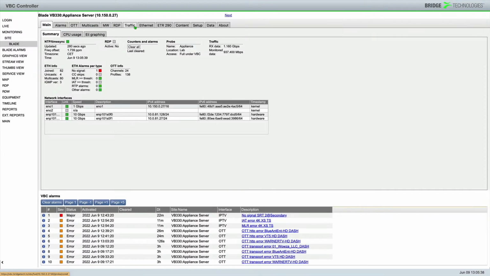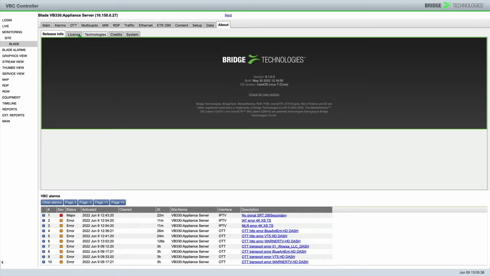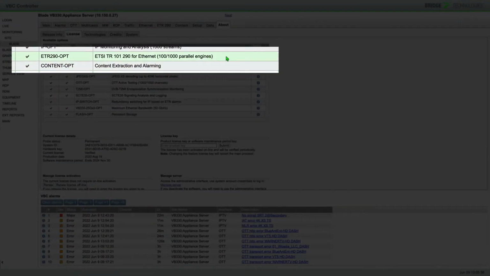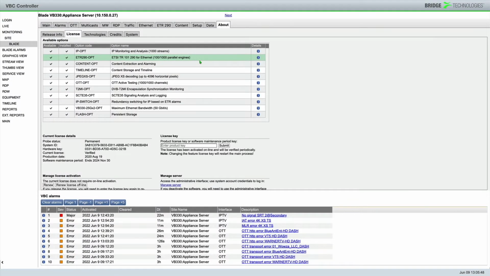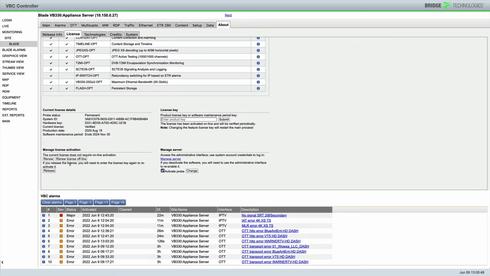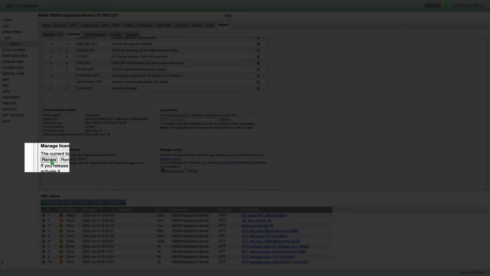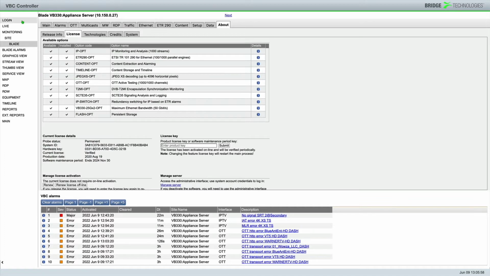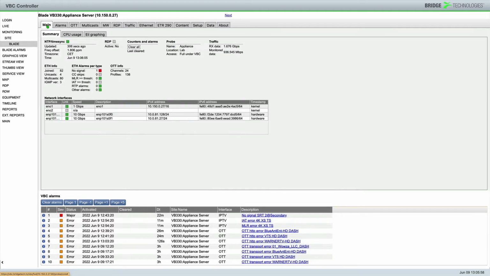So if we have a look at the About tab and we look at the current set of licenses installed, you'll see that we've got 100 ETR engines licensed. Now, say we've purchased a license for 1,000. So we just press the renew button. Everything is done in the background. The probe doesn't even need to reboot.